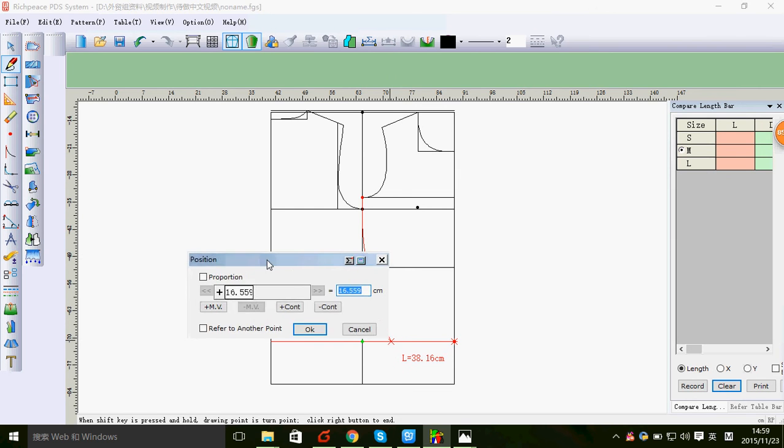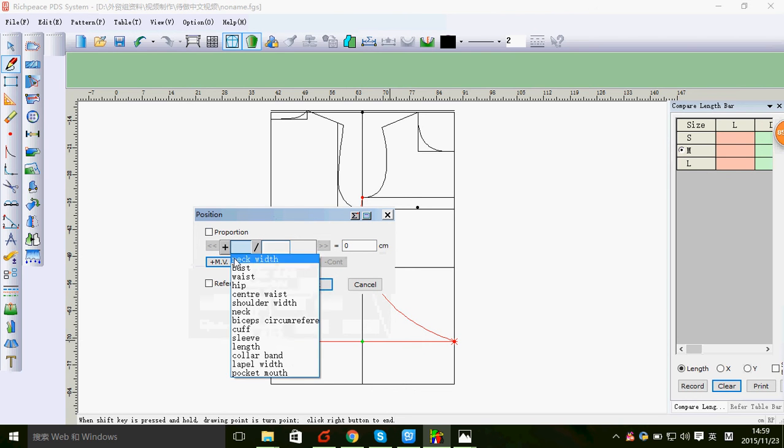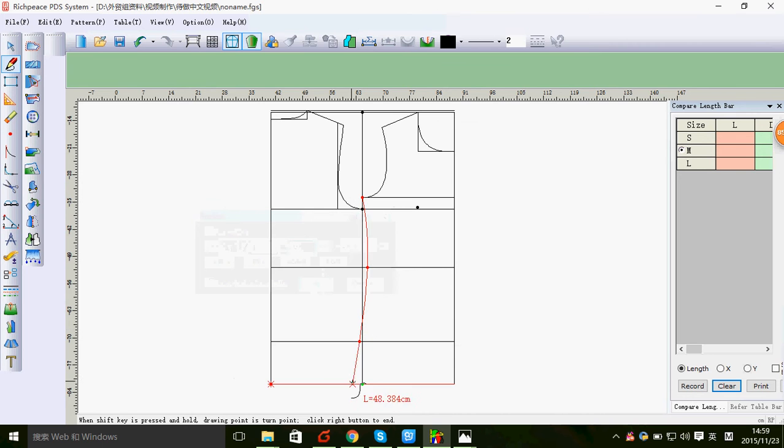So click left and we can look for the position. Hip divide 4 and minus 0.6. Click OK.